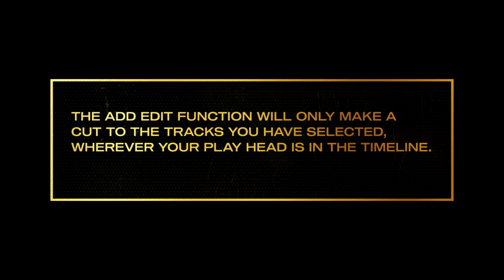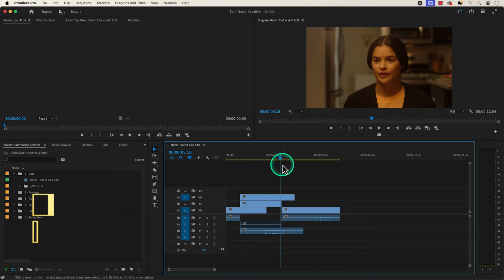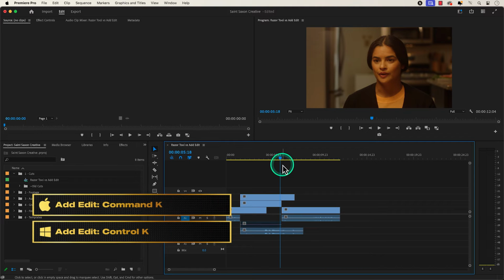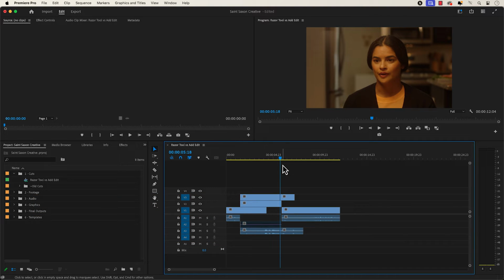Another option to make cuts in your timeline is using the Add Edit function. This will only make a cut to the tracks you have selected wherever your playhead is in the timeline. Press Command K on a Mac or Control K on a Windows computer to use the Add Edit function, and this will make a cut through all of the tracks that you have selected in a timeline. So if I have V2 turned off, it will not make a cut to it.